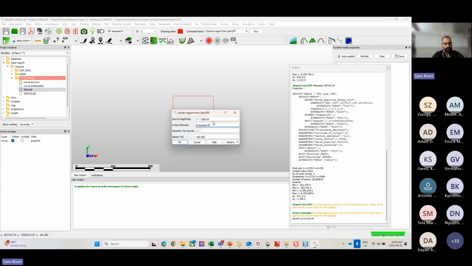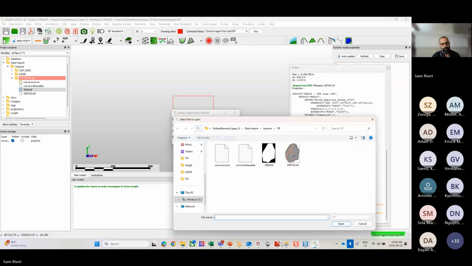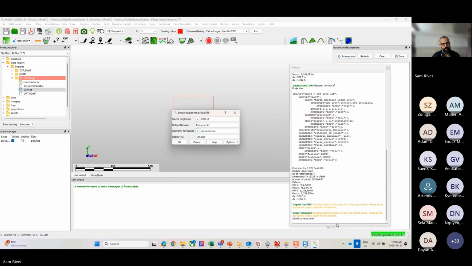So it creates a TIFF. I'm going to pick the geometry for bounds, which is this rectangle that I just drew, like the mcurve file, not the mdrawable. And here, once again, you have the option to thin the data again. So if I wanted to bring that in at 50%, 25%, I could do that. So you can extract and thin the data simultaneously if you want. In this case, I'll bring it in at 100% and just within this area.